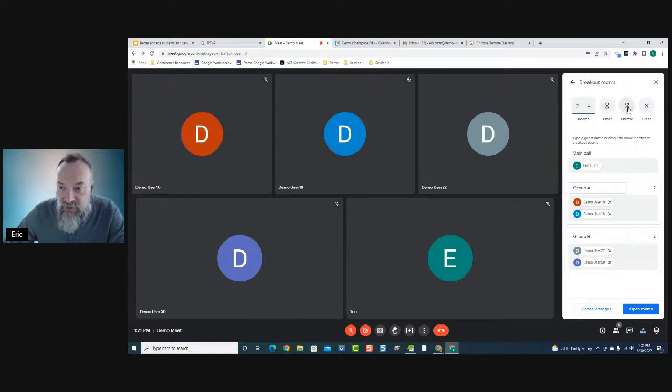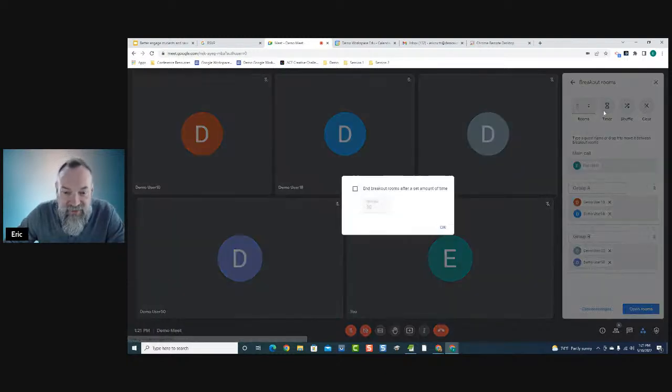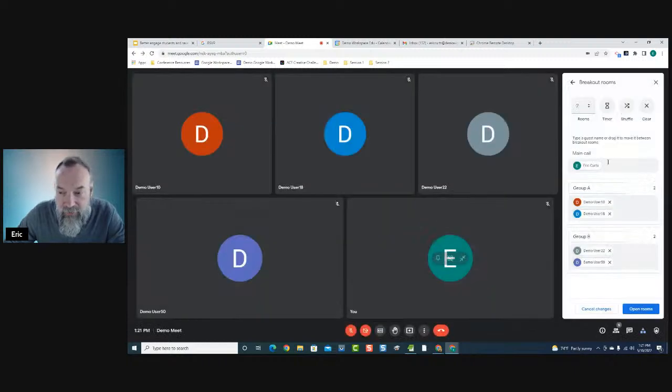I can shuffle the students to move them around. I can clear them out and put them back in. I can drag and drop them into different groups. I can rename the groups. All of this is completely editable however you'd like. I can even set a timer if I want to have the breakout room expire after 5 minutes or whatever the case might be. And I can add more rooms. I just have 2, but I can add as many rooms as I want. So a lot of flexibility there.